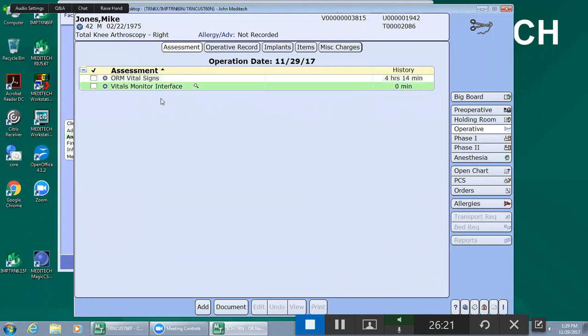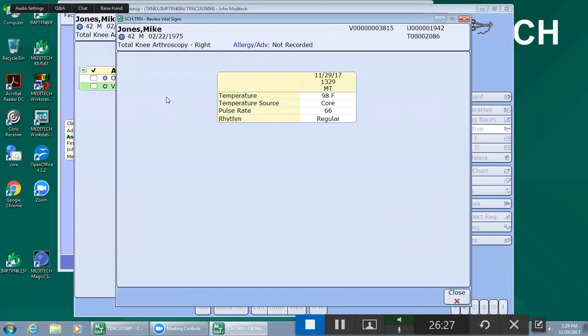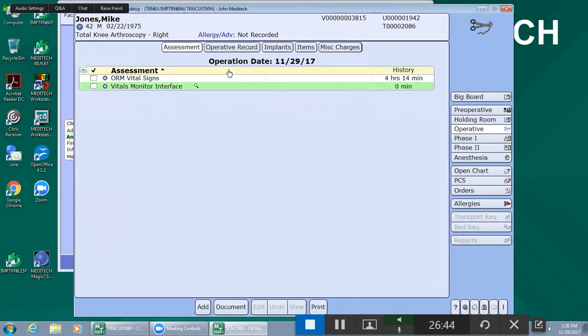So I wanted to point out, when you document an assessment that's flagged as being a vital signs assessment, you'll get this little magnifying glass next to it, so if you had multiple occurrences, you'd be able to see the whole trend, all the occurrences at once, so you can make sure the patient's trending correctly. But for ones that are not flagged as being a vital signs assessment, you don't get that little magnifying glass.